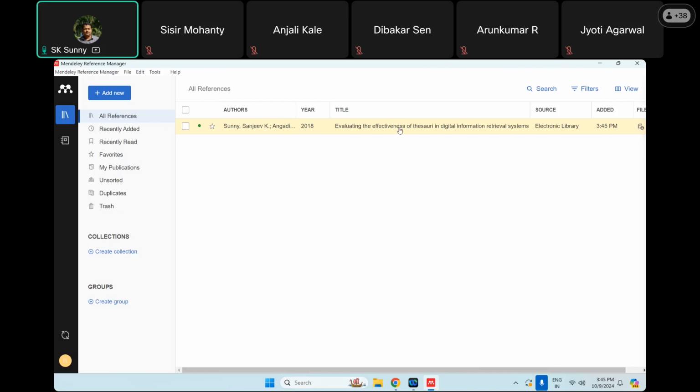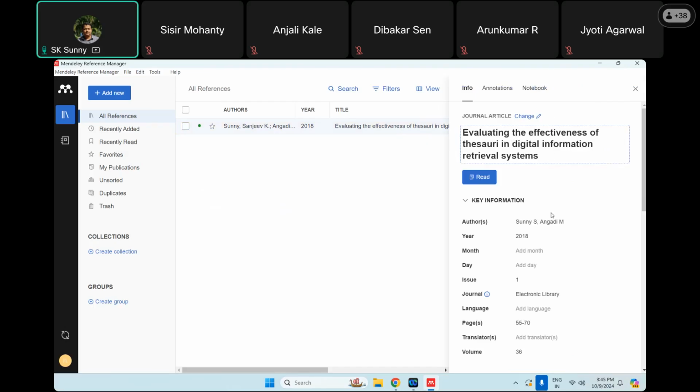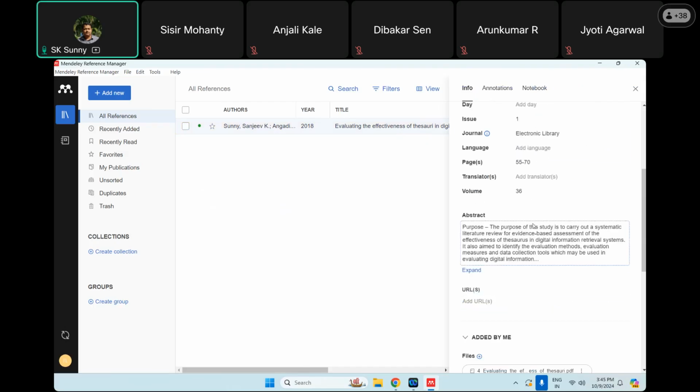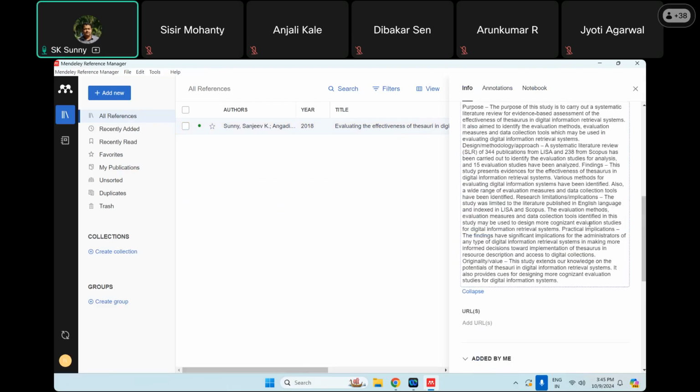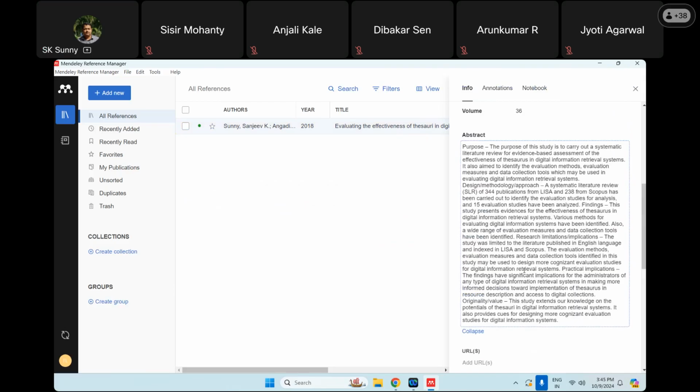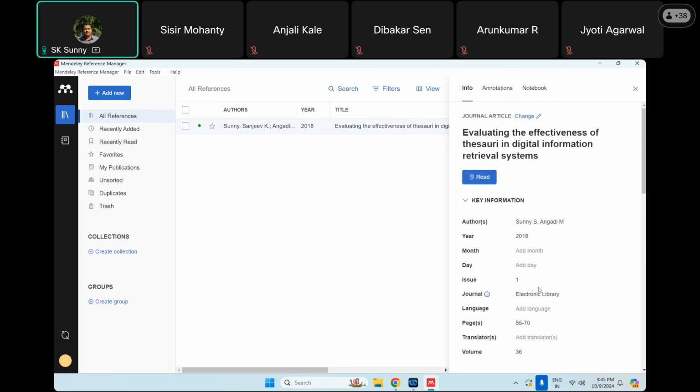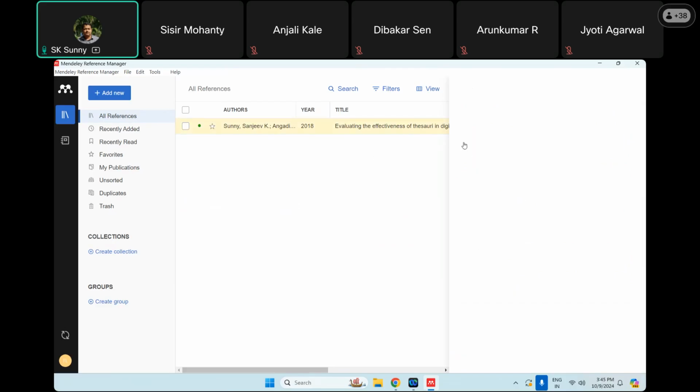If I click on this document, it shows the details here. Even the abstract is also here. Complete abstract. So this is available in the PDF file, but Mendeley has tried to fetch this information. Zotero will also do. All the reference management software actually does. Some are more efficient, some are less efficient. You have to identify the good one for you. So, evaluating the effectiveness of, this is the title, authors, and like that. So one document I have added to my Mendeley library.